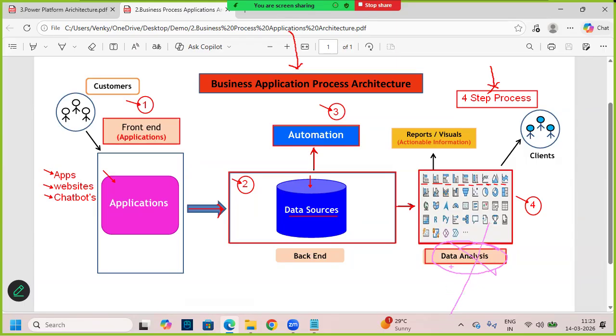Why? Because to perform the data analysis, we must have the data sources, guys. So this data analysis depends on what? Data sources. Without having the data sources, you are not able to do the data analysis. Again, these data sources depend on the front-end applications. And automations, the majority of the time, depend on the data sources. Sometimes they depend on the front-end applications also.